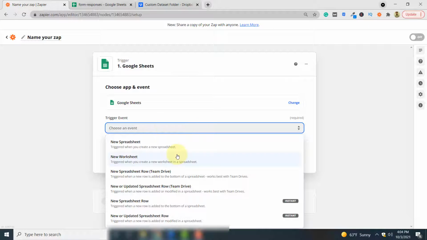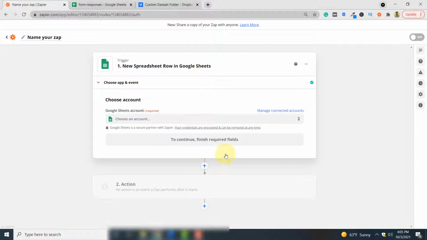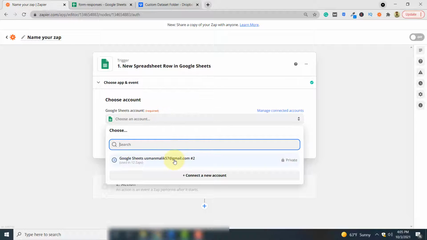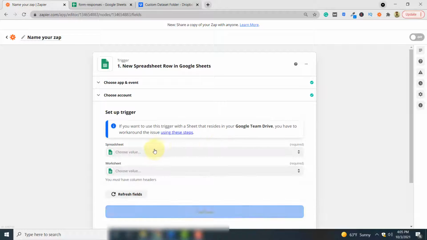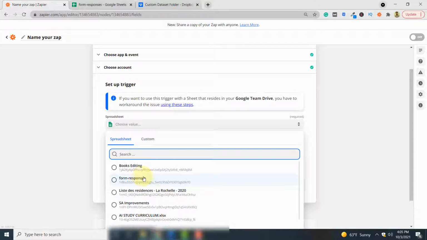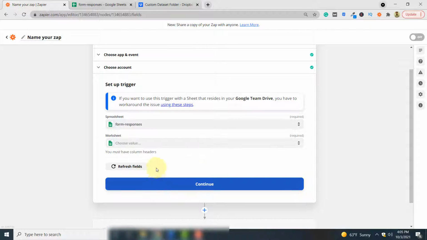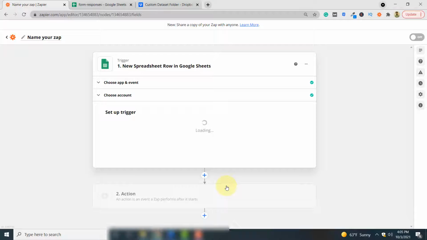The trigger event is that whenever a new spreadsheet row is added, we want to generate a barcode and upload that barcode to Dropbox. So we select new spreadsheet row as trigger event, click continue. Here you have to select your Google Sheet account. Click continue. You have to select the spreadsheet. So in our case, I will be selecting this spreadsheet. You will have your own spreadsheet which you can select. And the worksheet is form responses 1. Click continue.